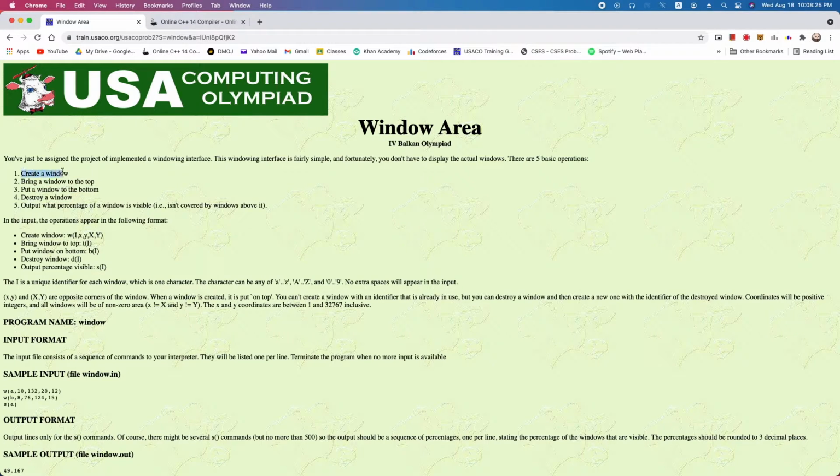The first one is creating a window. The second one is bringing it to the top. The third is putting it to the bottom. And the fourth is closing this window. The complicated part is the operation 5, which requires us to calculate what percentage of the window is visible.